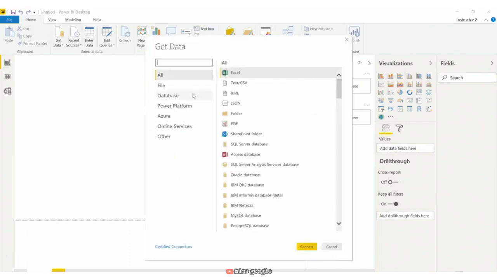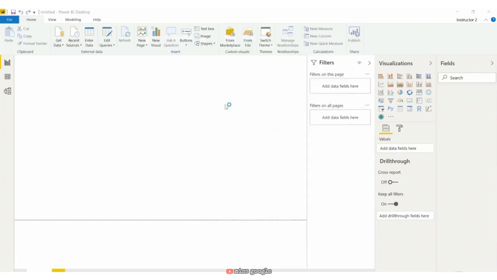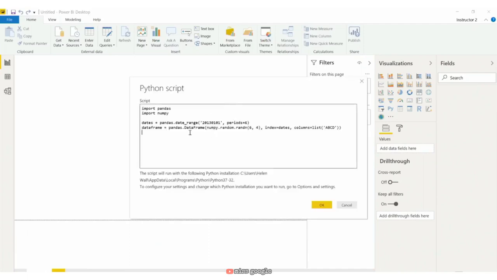I'm going to select to get data again. Again, search for the Python script. Select the Python script again. Here I paste in a Python script that uses Pandas and NumPy to produce a data frame output. It doesn't do much, as you will see, but it shows how a Python script would work in Power BI. We click OK.